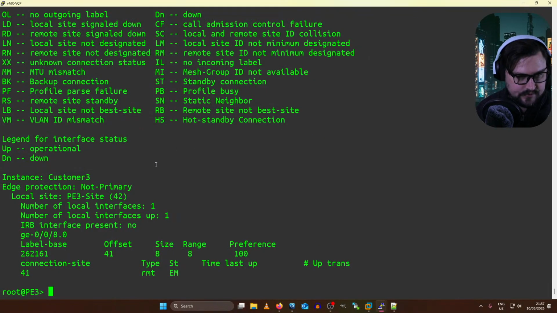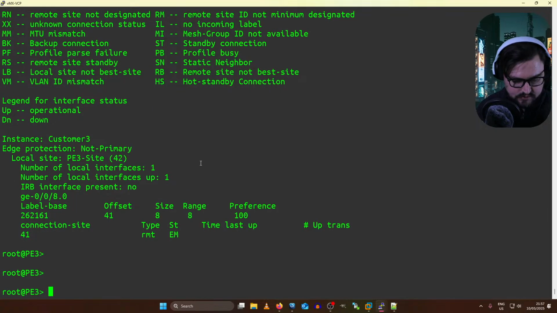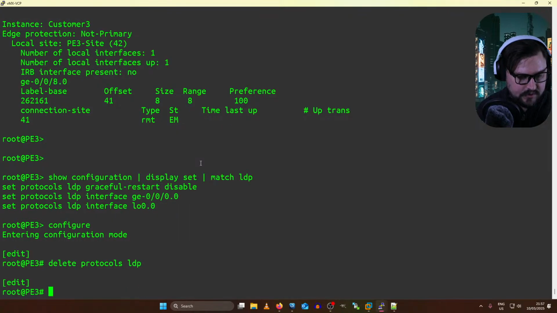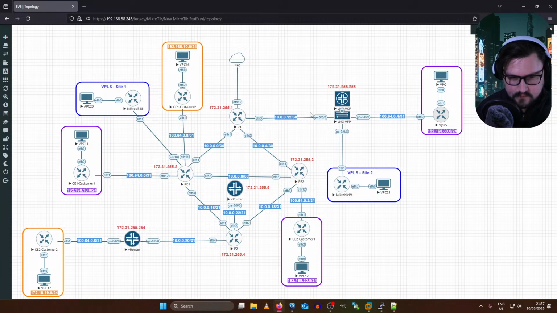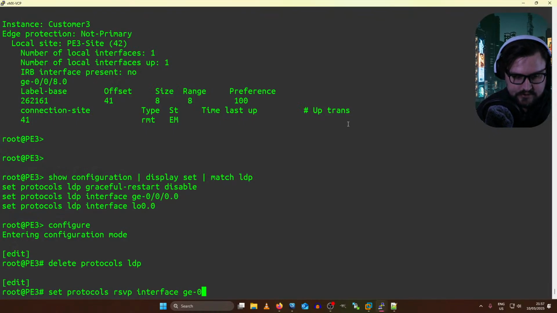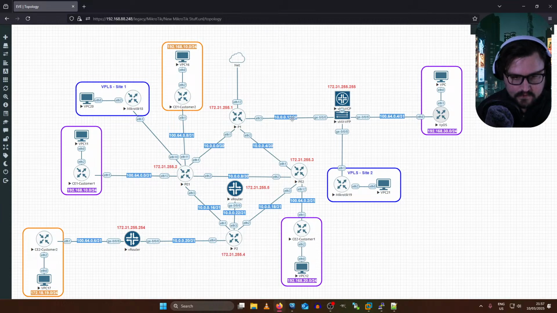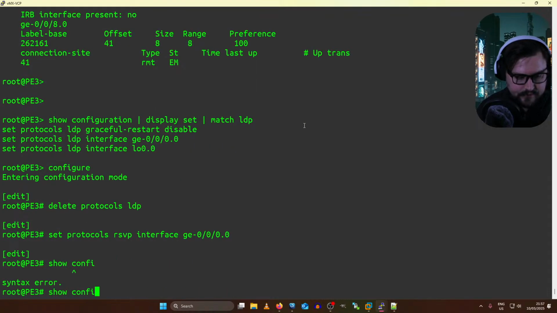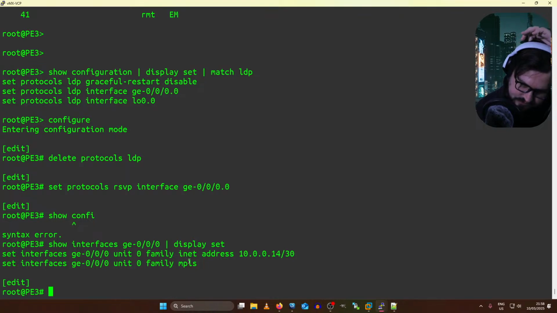So I could just go into this VCP and show configuration, display set, match LDP. Configure, delete protocol LDP, set protocols RSVP interface, and then I can just add my interfaces. So that is ge-0/0/0.0. Show configuration, I just want to see our show interfaces, ge-0/0/0, display set. This should be part of MPLS already.